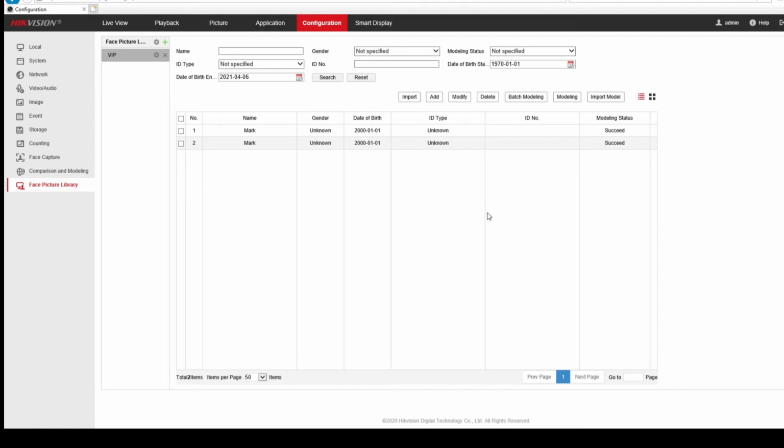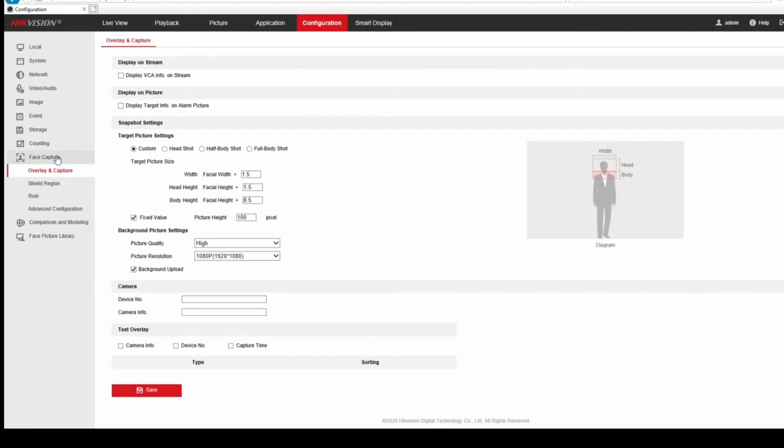Okay, now we have some photos in the library, we need to configure the basic recognition settings. There are 2 parts we need to set up. First, there's face capture. This enables the camera to capture human faces in the scene. Then we have the face comparison, where the camera compares those captured faces to the people in our picture libraries. You can use the camera to just capture faces without trying to identify them, but we're going to set up both parts today. In face capture, there are 3 sections.